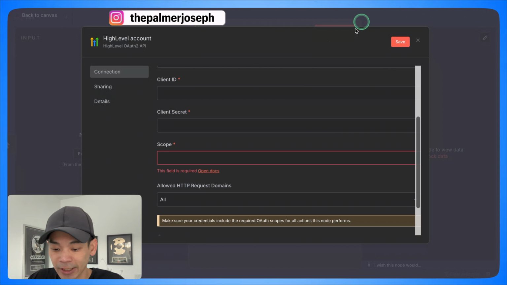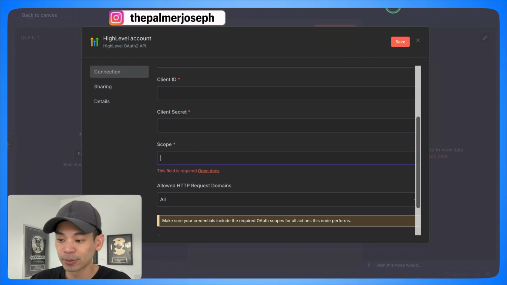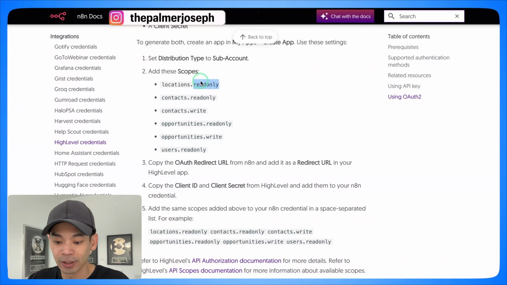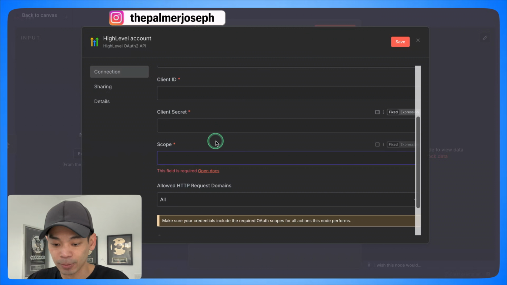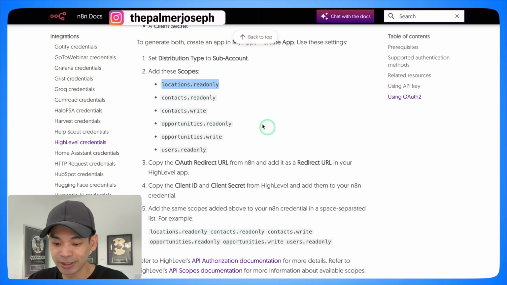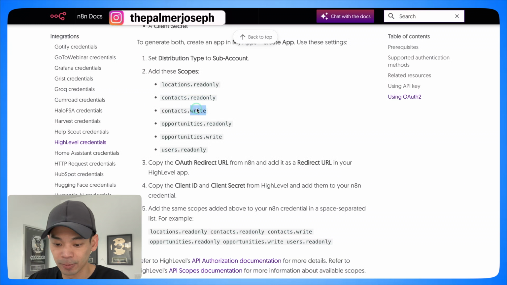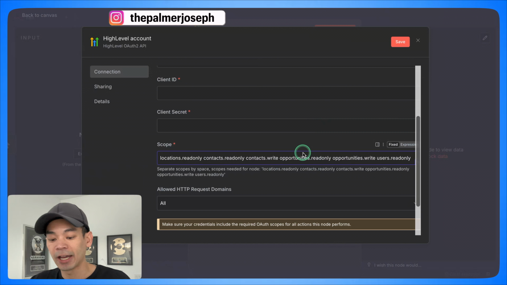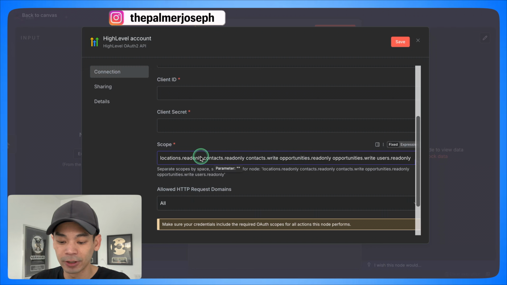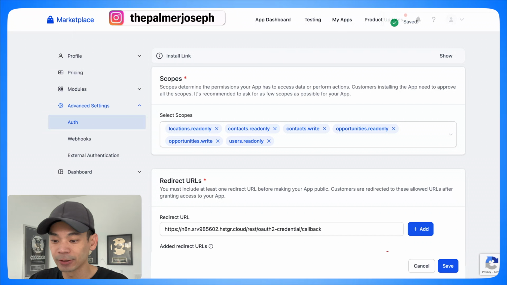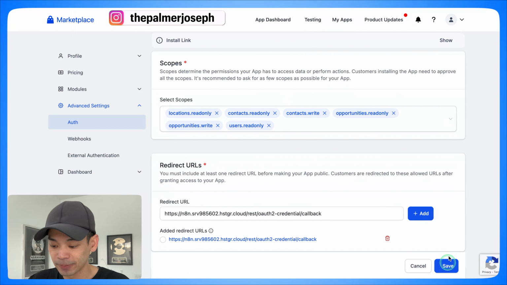We're going to come back to n8n because we have to put in these same scopes for some bizarre reason. So we're going to copy and paste each one, put it inside, put a space in between each because that's just how it works. Blast through this one more time. Okay. So now that I have all those same 6 and they're spaced out by a space in between each one because you need that, we'll come back to GoHighLevel. You're going to save it.